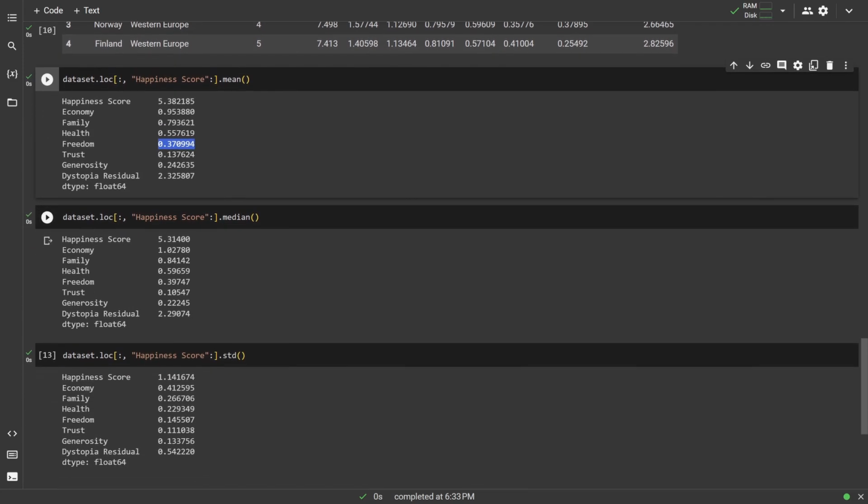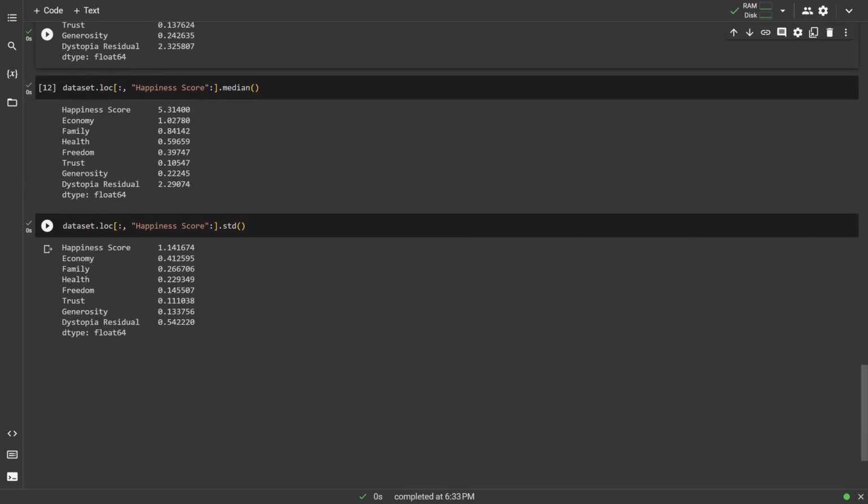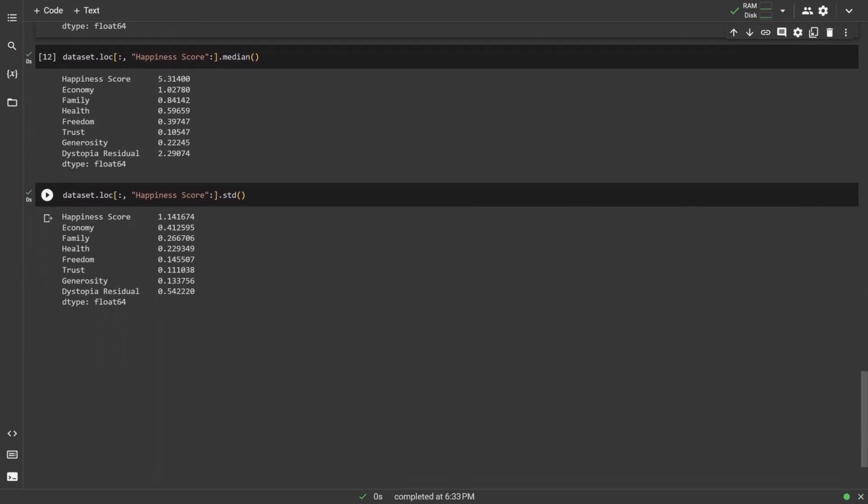And then, as expected, looking at the median, the median numbers are fairly close to the mean numbers. As we know, the median is just the middle number in a list in sorted order. And then lastly, we have our standard deviation scores for each of our variables. Looking at this right away, it's obvious that happiness score is the most varied out of all the variables.